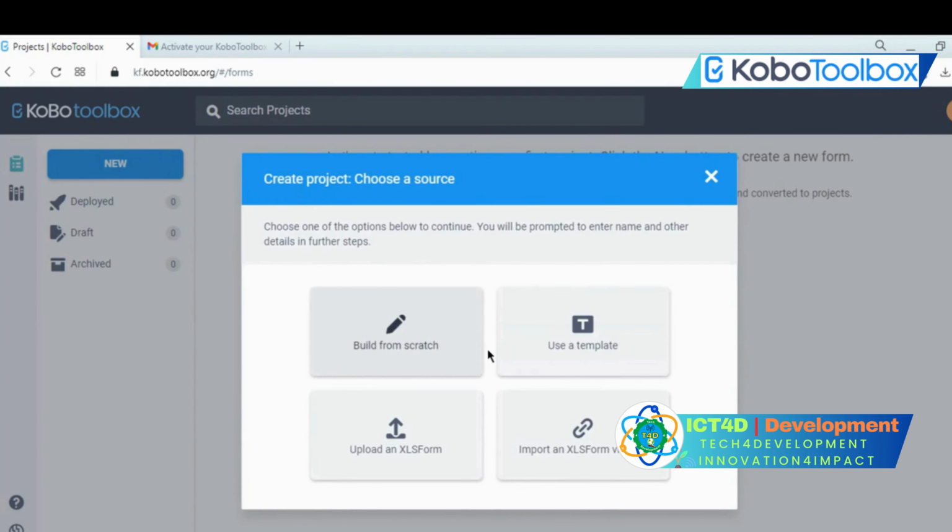The options are: build from scratch, where you create a project from scratch; use a template, which you can edit or start using as it is; upload an XLS form; or import an XLS form via URL. For now let me build from scratch, so I'll be showing from the starting.